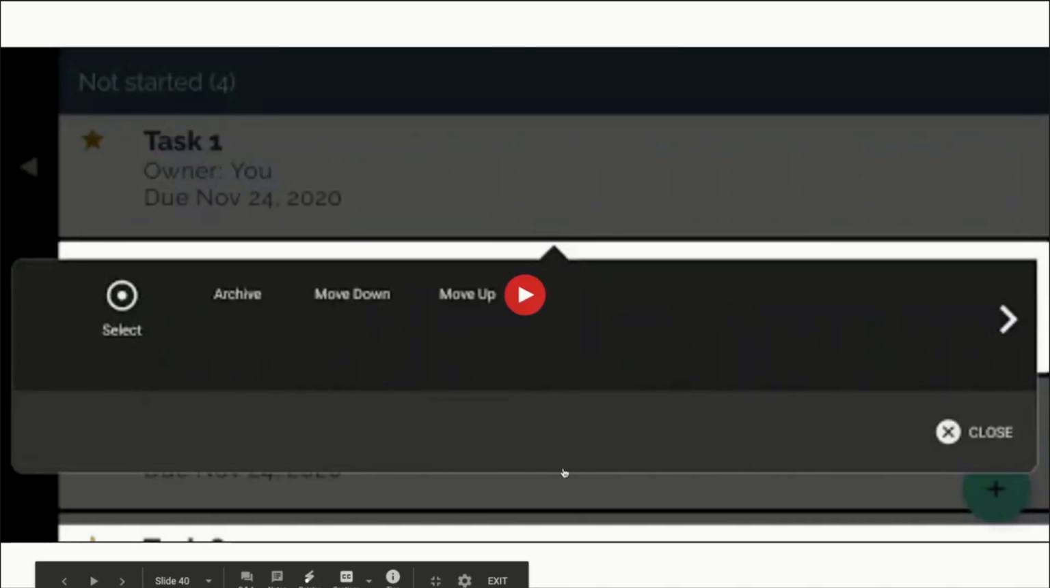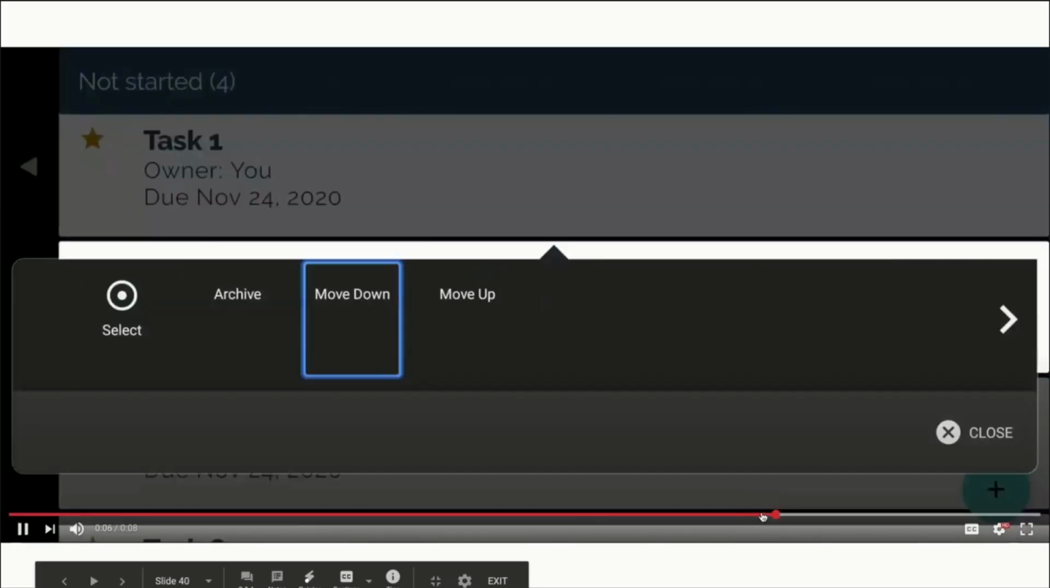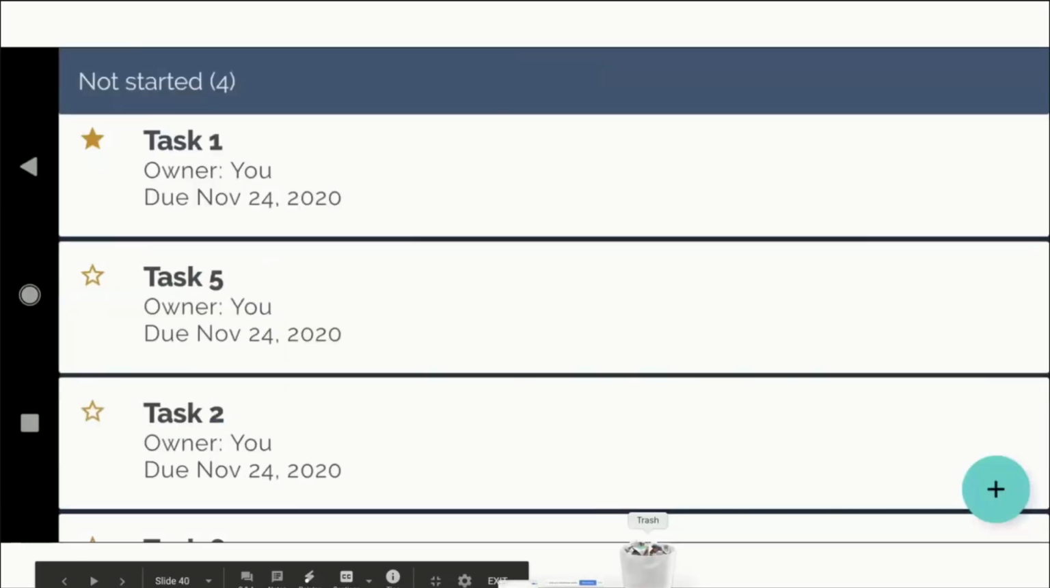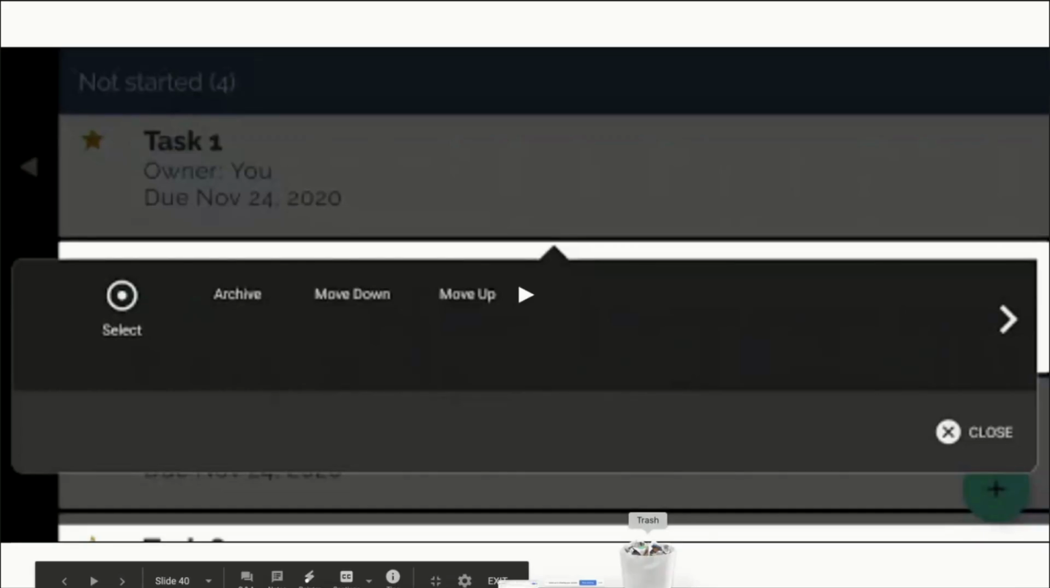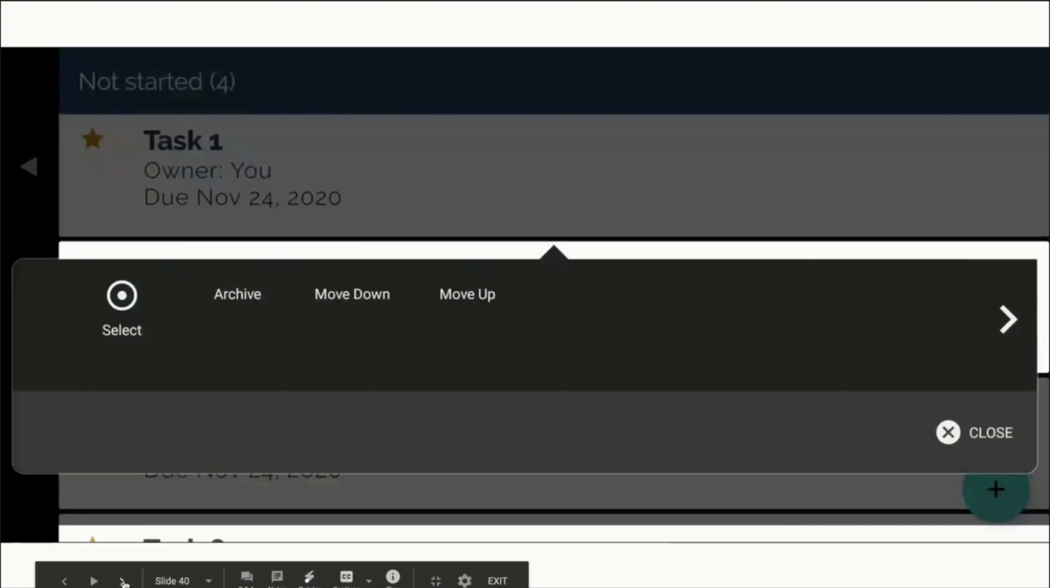So if we go back slightly, we can see it. All right, here we move down, we click, and it swapped task 5 and task 2. Okay, it's still a little too fast. But now the switch access user can do something that they previously could not do. So let's keep going.